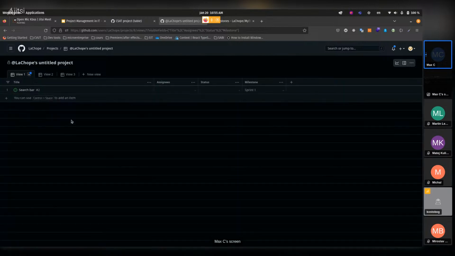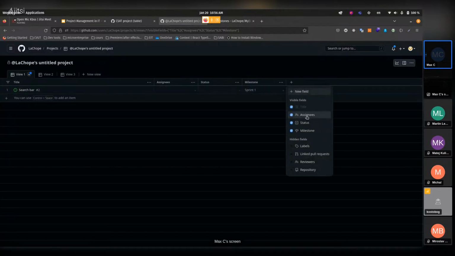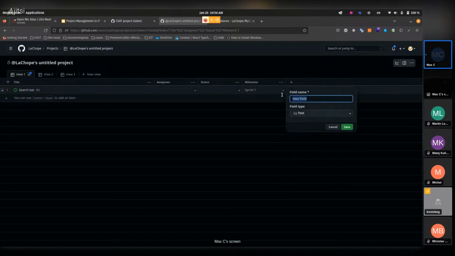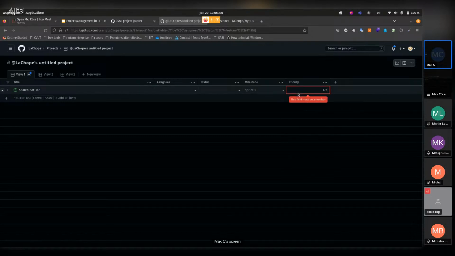So I thought it's a very nice feature of GitHub Projects, especially that here you can put tickets from different repos that belong to the same sprint. So here you can really have a nice overview of what's going on in your project. I know there's only one ticket here, so it's not so easy to see, but you can add any field that you want. You can even create your own one. You can create a priority, and it would be a number. Okay, and now you can say your priority is 1 out of 5, for example.